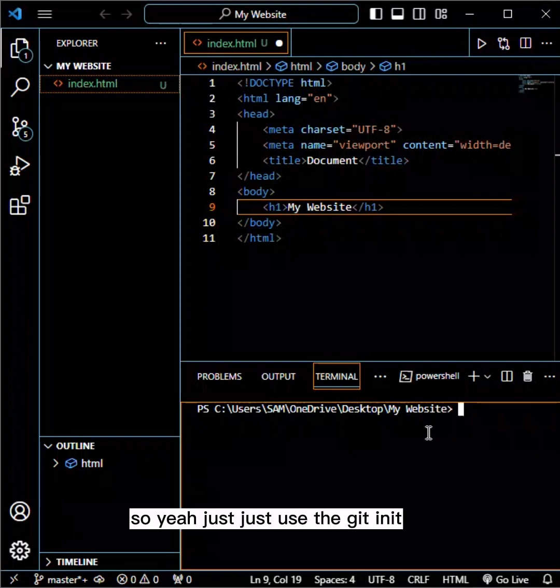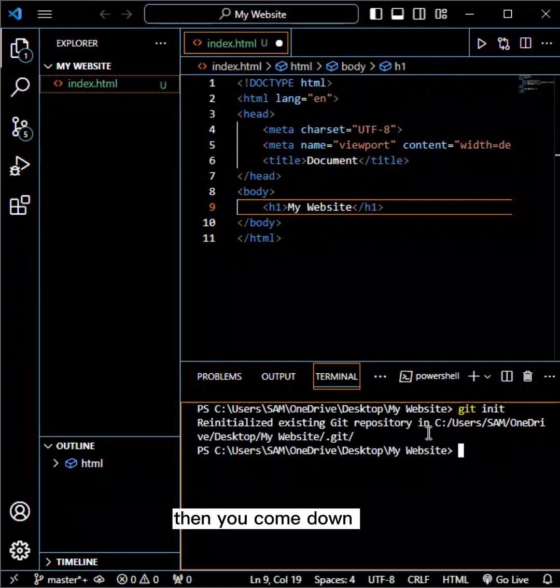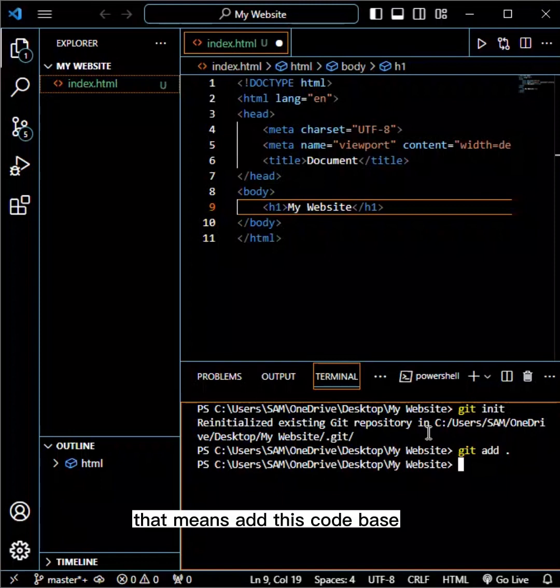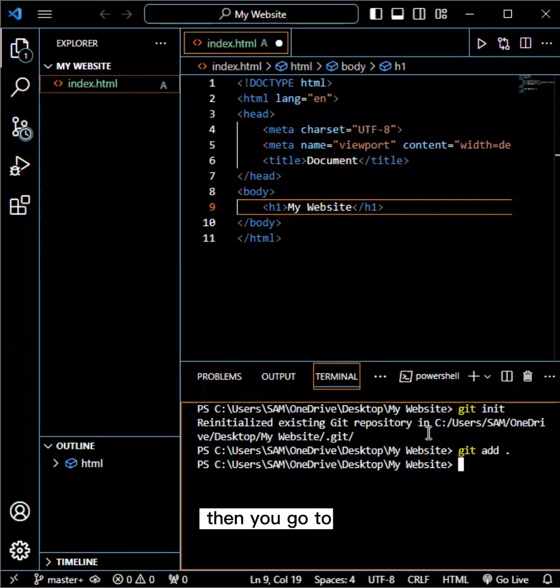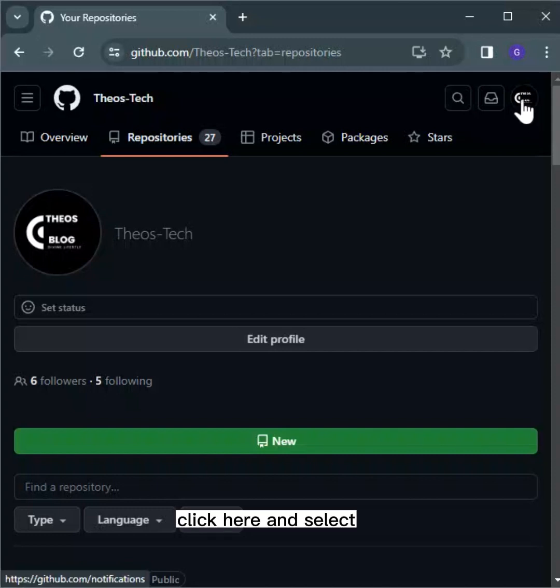So here, just use the code git init. Then you come down to git add. That means add this code base. Then you go to come to your GitHub account. So here you can easily click on this. Click here and click here and select.